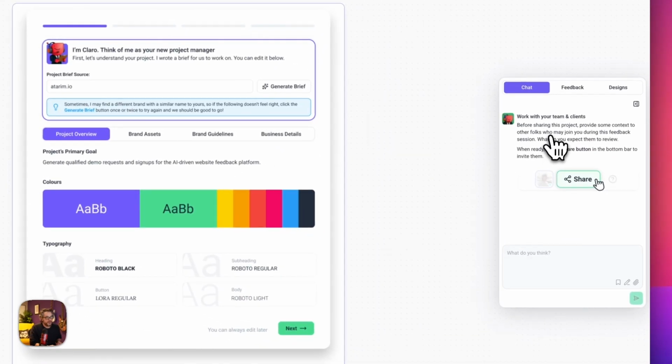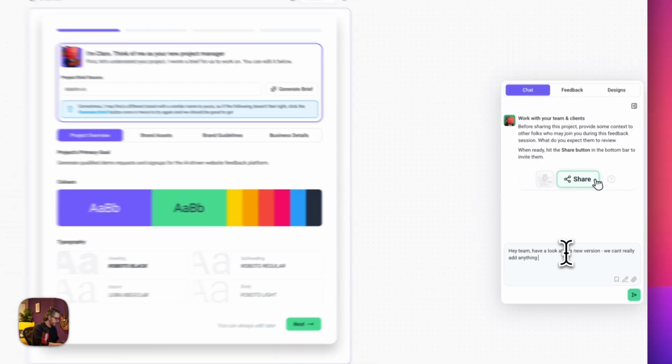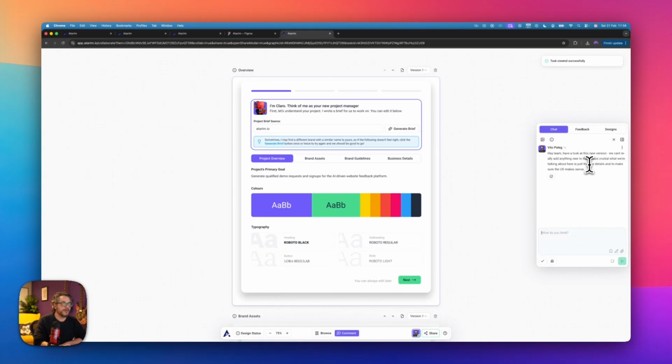And as you can see from the sidebar here, we have this prompt asking us to give a description for the people that are going to come in. What are they going to be looking at? What are we expecting of them? So, hey team. And we can talk about some constraints that we have. We can't really add anything new to this. That's crucial. And yeah, so we have some instructions here for the rest of the team as they're going to be invited to work on this.